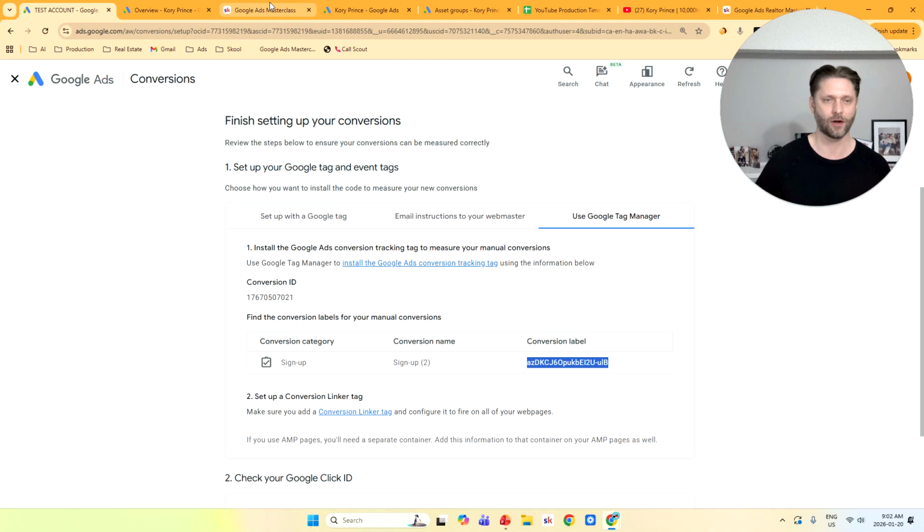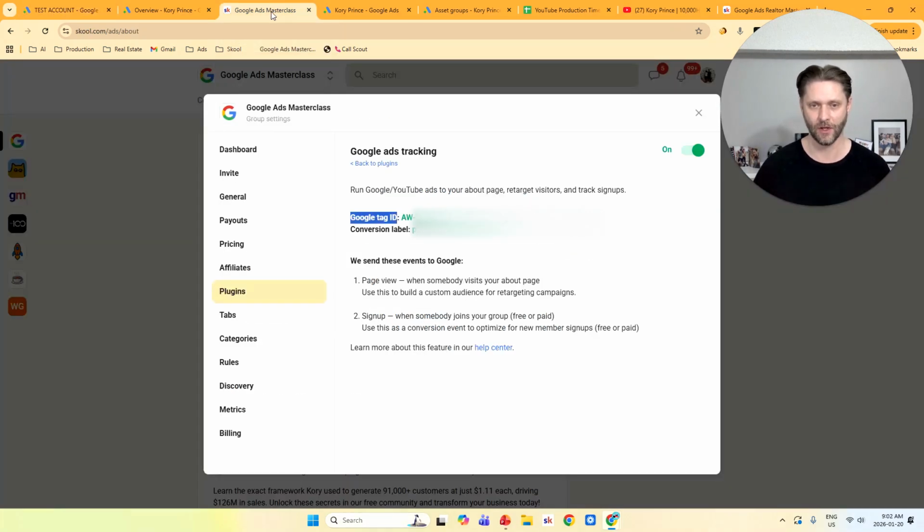And then we're going to go back over to the settings. So in here where it says conversion label, that's where we're going to paste the conversion label. And then we're going to click save, and then it will be tracking and everything will be rocking and rolling. So that is how you do conversion tracking setup properly within Skool.